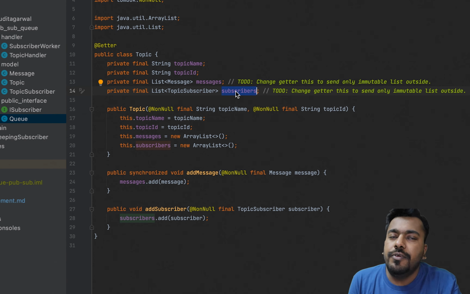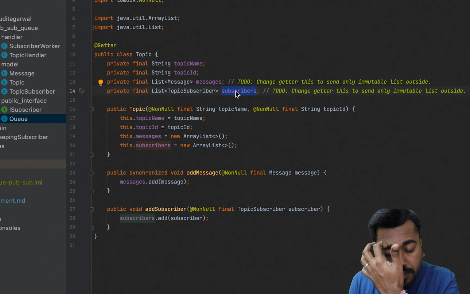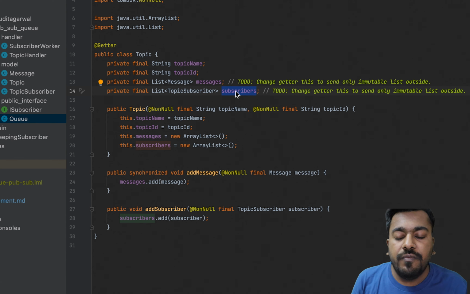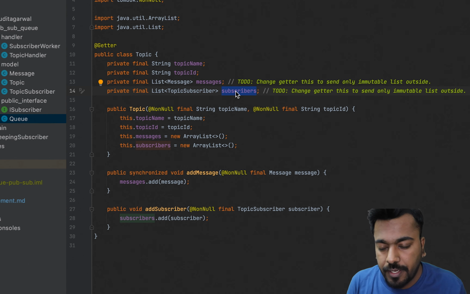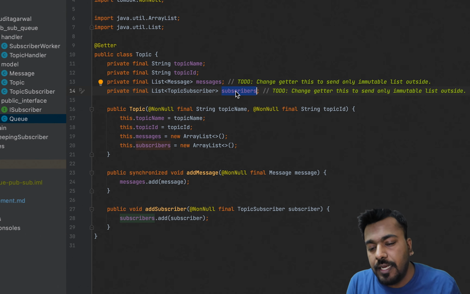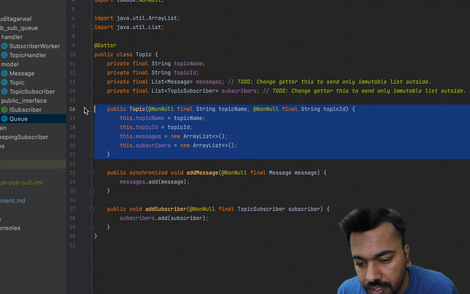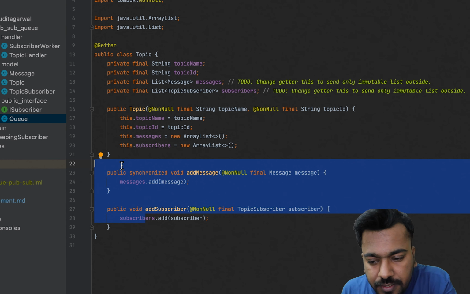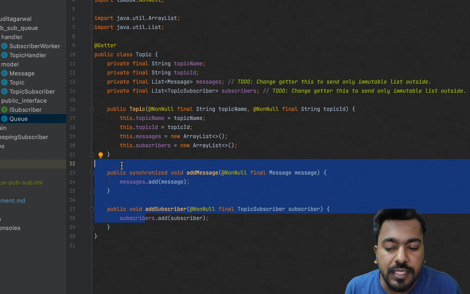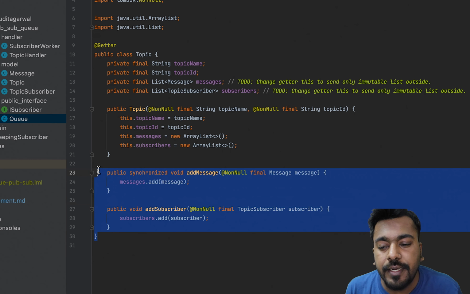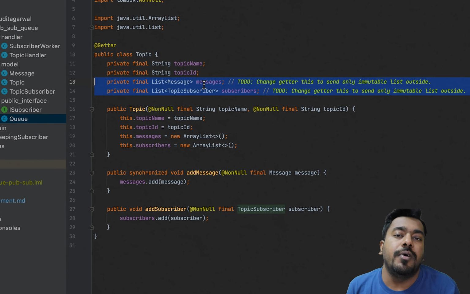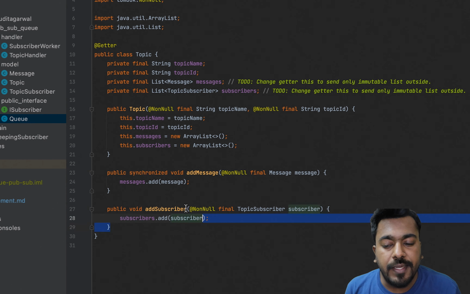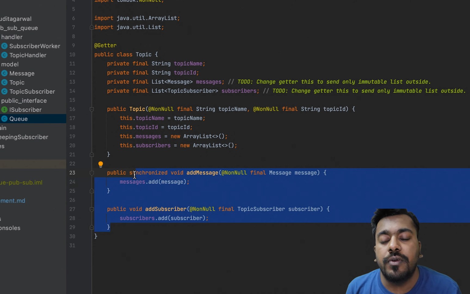A topic will also have a list of subscribers. These are the people who should get the message whenever a new message gets published to a topic. So these are the properties of the topic class, and we are taking these properties into the constructor. We have two methods here, add message and add subscriber. We created these methods separately so that our lists are not changed directly from outside. We only allow adding of subscribers and adding of messages. Removal of messages and removal of subscribers is not allowed right now.